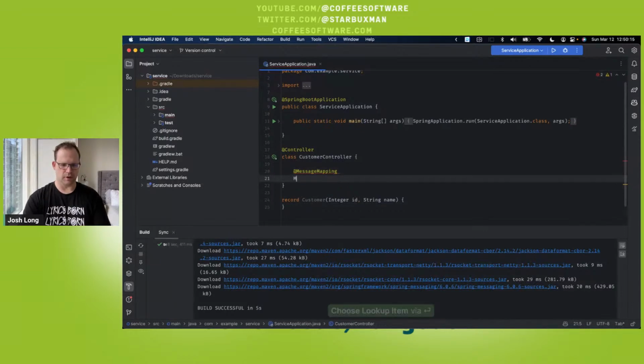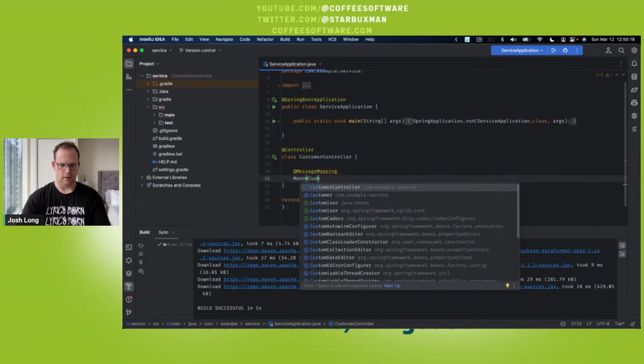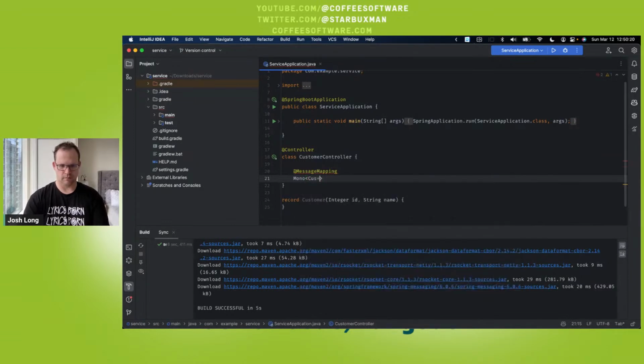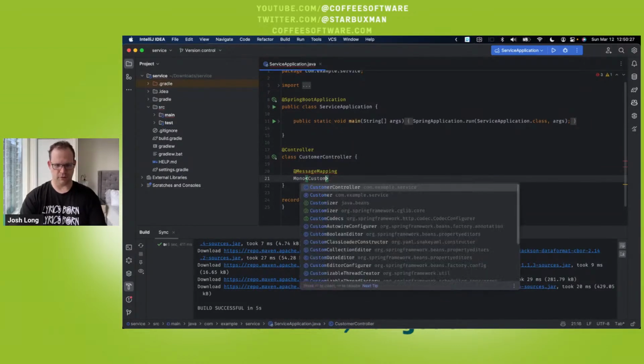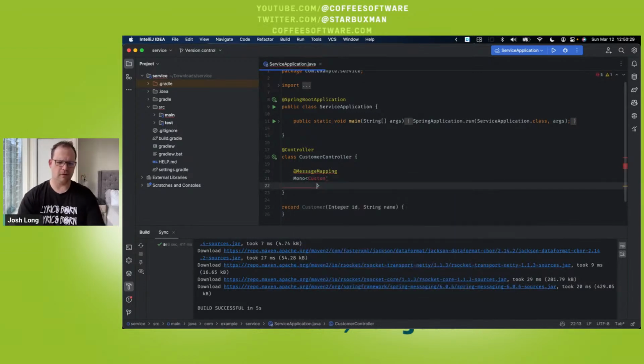So what's a good example here? Mono of customer. Oh man, this keyboard, I'm telling you, this is going to be very painful for like a year. Oh, come on.